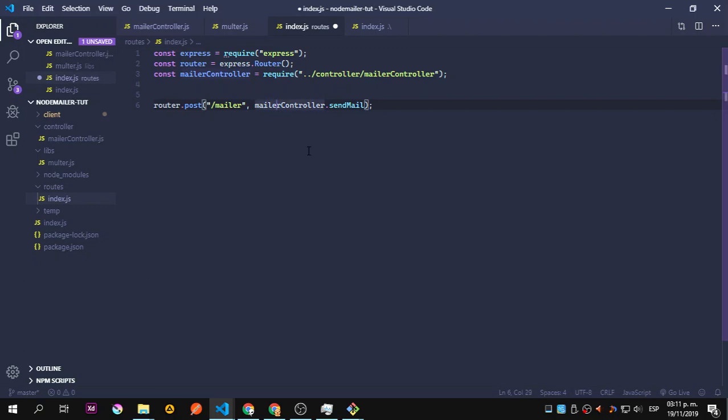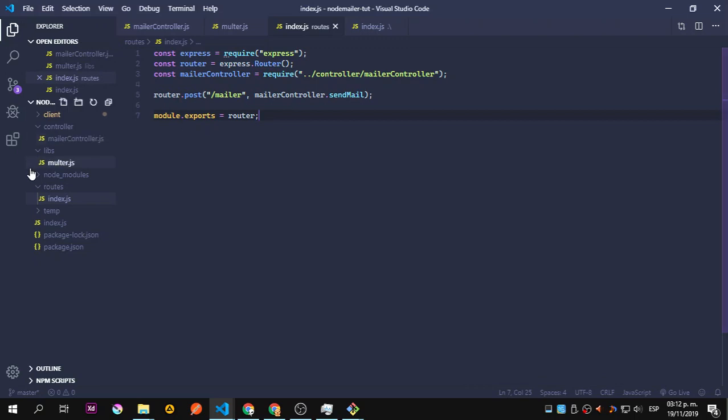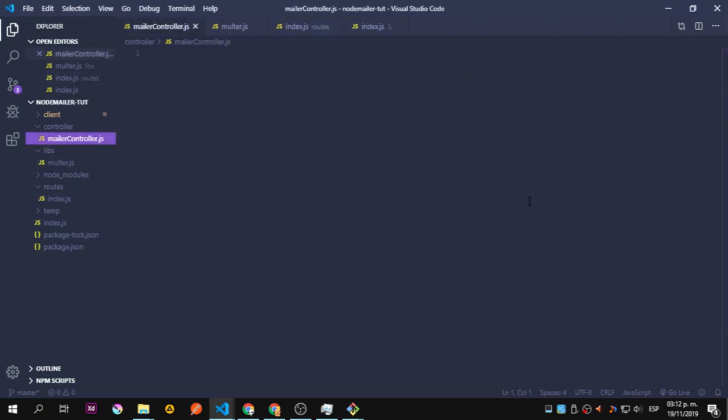The mailer controller, that is this file, is going to have an object with the function that is sendMail. We're going to add that in a second. This one still doesn't exist, and we need to export our router in order to work. Don't forget this, because if you forget it, you'll get an error that will be hard to debug, just because you are not exporting the router. So that is set. Our router is set.